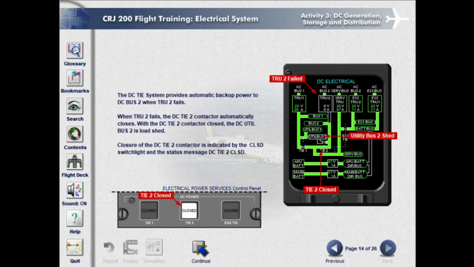The DC tie system provides automatic backup power to DC bus 2 when TRU2 fails. When TRU2 fails, the DC tie 2 contactor automatically closes. With the DC tie 2 contactor closed, the DC utility bus 2 is load shed. Closure of the DC tie 2 contactor is indicated by the closed switch light and the status message DC tie 2 closed.